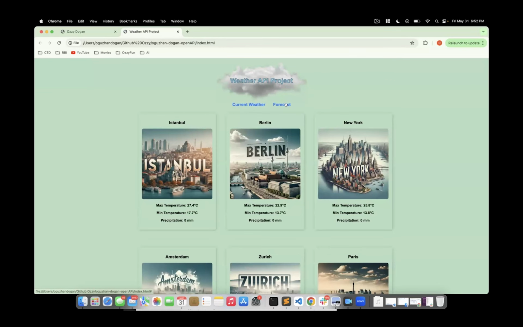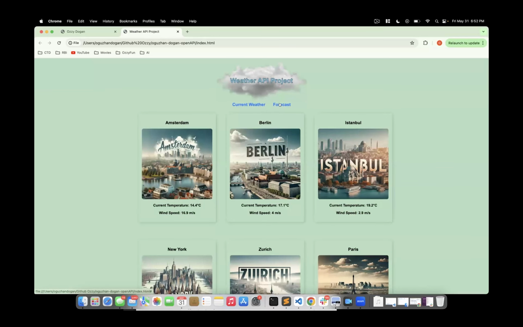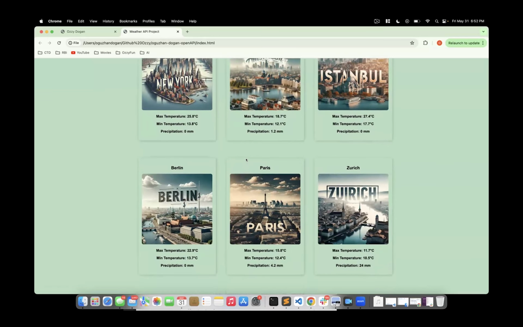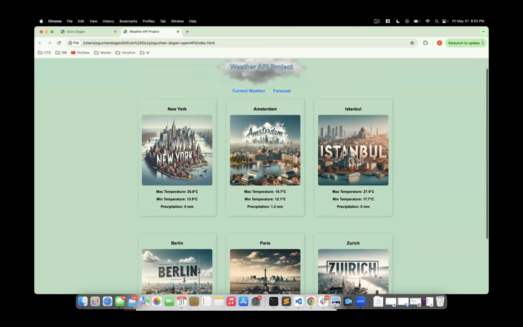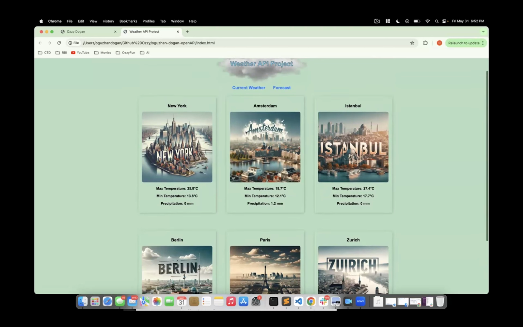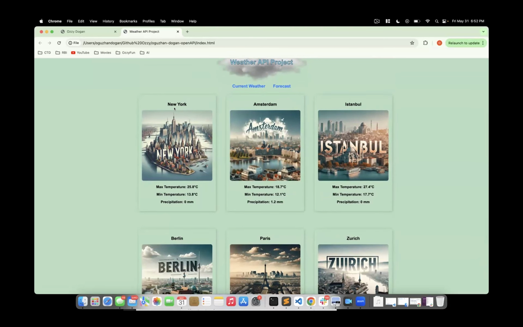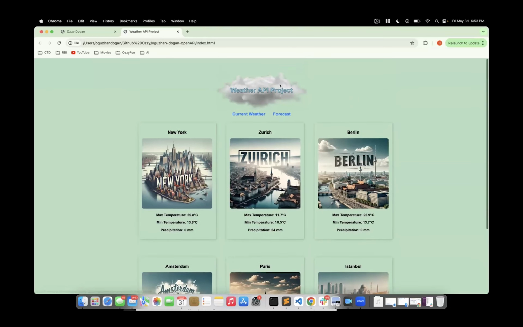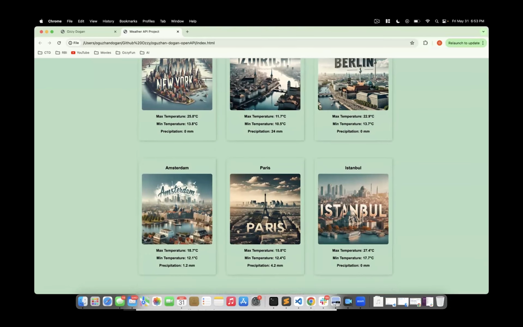There is one bug here I wasn't able to solve. Every time I change between current weather and forecast, the array, I think, is being randomly selected. Cities are being randomly selected for display. For example, it's New York here, but when I click on current weather, Istanbul comes back. So I'll be working on it to fix it. But yeah, that's pretty much it.